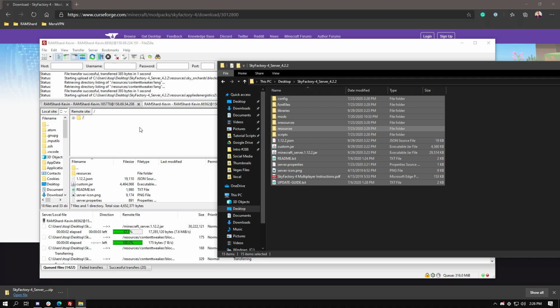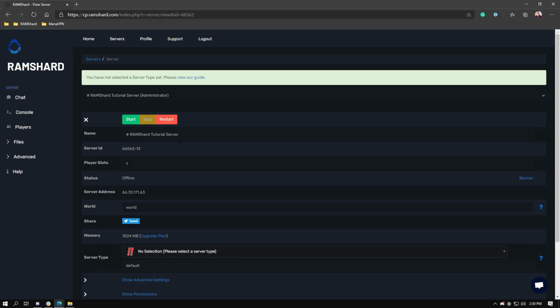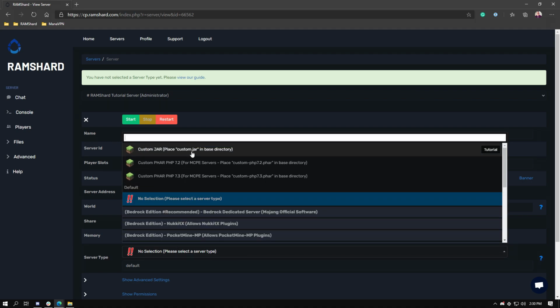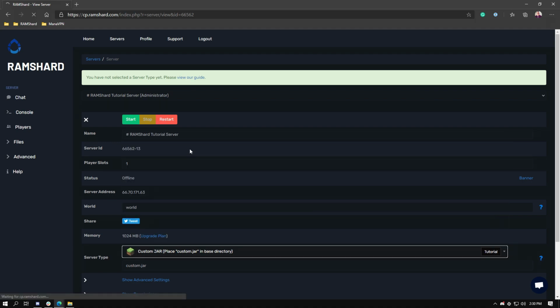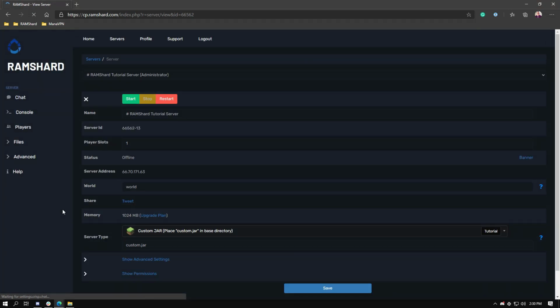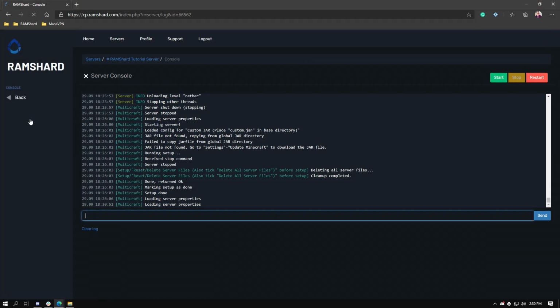Now, we're going to drag and drop all of the files into the home directory of your server. Once all the files are uploaded, you want to go ahead and use the server as a custom jar type. So go ahead and head to your control panel, find the server selector type, and then go up top to where you see custom jar, click that, and then start your server.